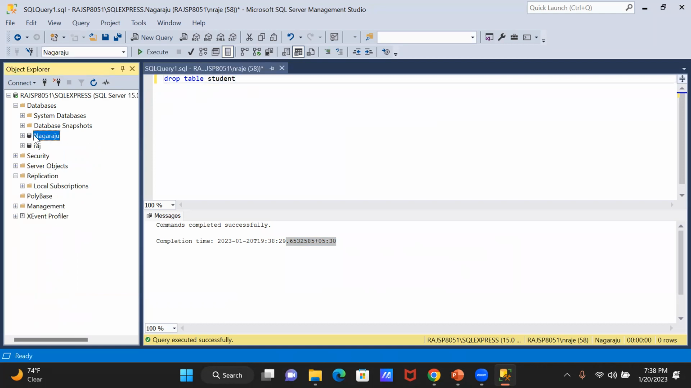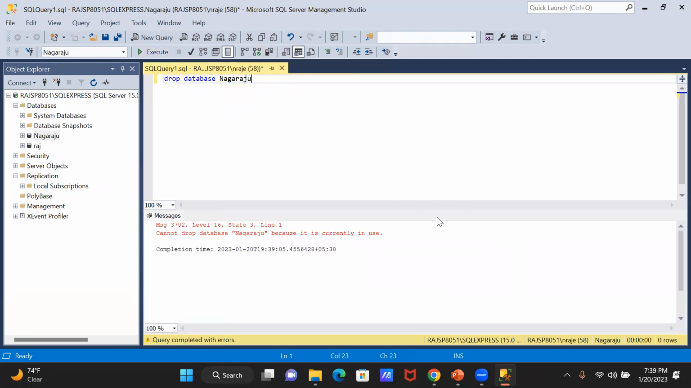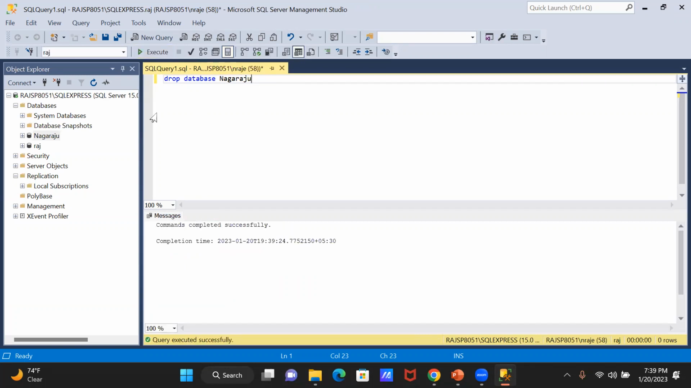Now I just want to delete the entire database. So simply drop, you need to mention database and the database name. Execute. Oops, what happened? Okay, this is currently in use. That's the reason it is not getting deleted. So I just want to change to another database. Now let me execute this.